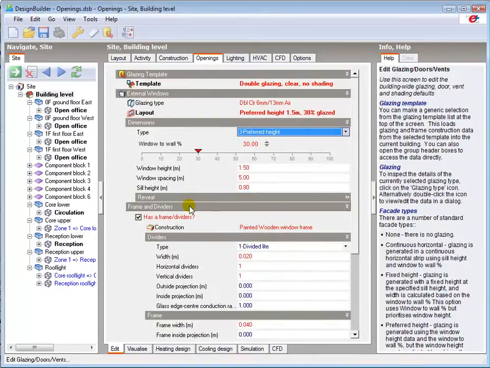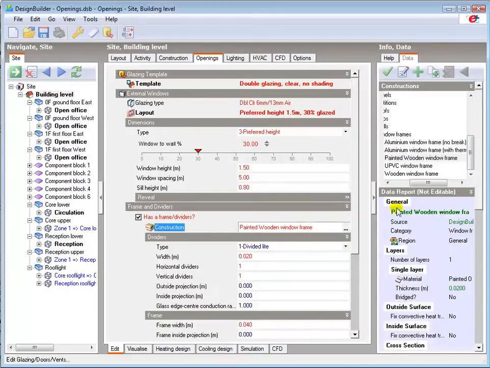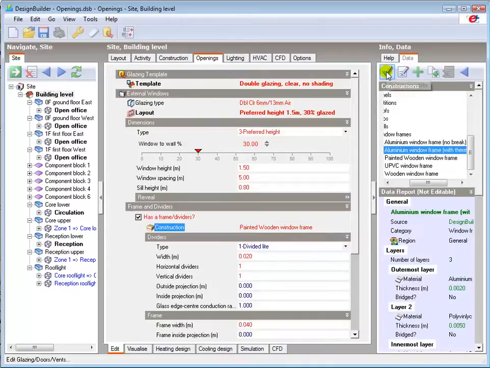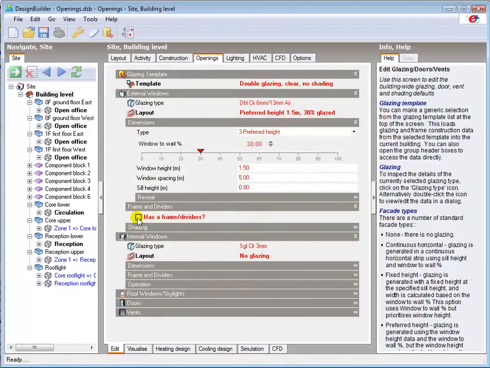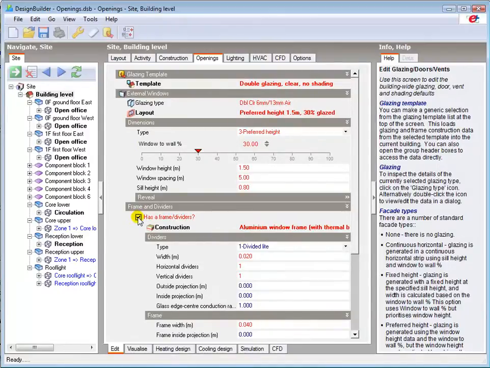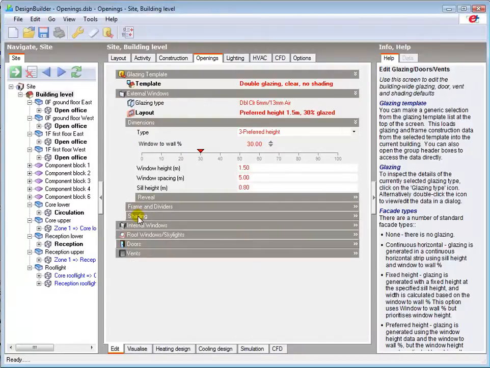The thermal properties of the window frames are specified under the frame and dividers header. The frame type can be selected and its detailed properties entered in the boxes below. This section should be unchecked if the glazing details entered into DesignBuilder include the solar thermal and light transmission properties of the whole unit, including the frame. I'll discuss shading in a later tutorial.